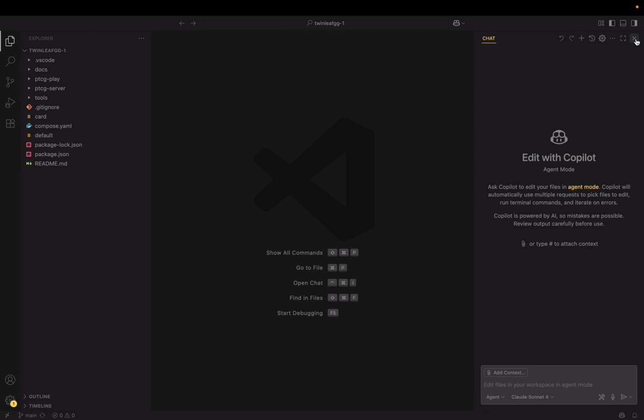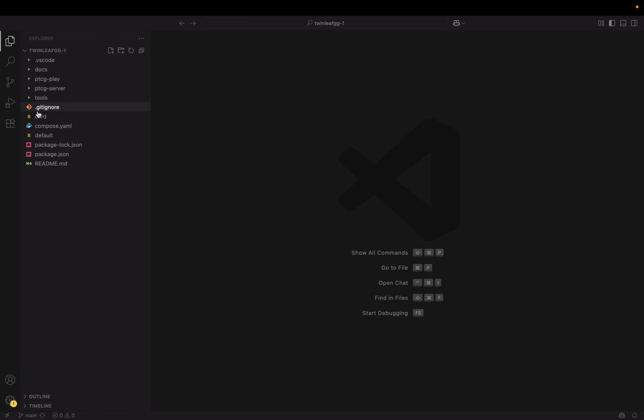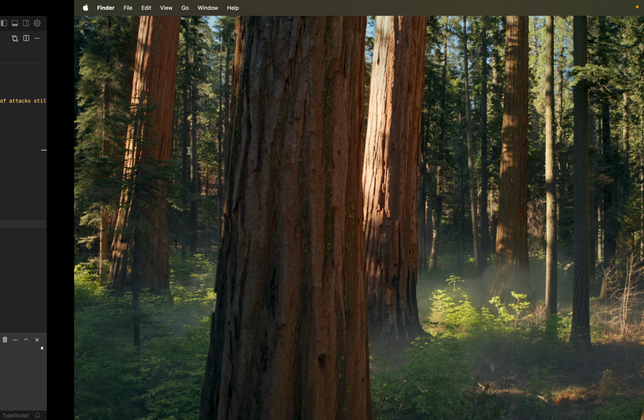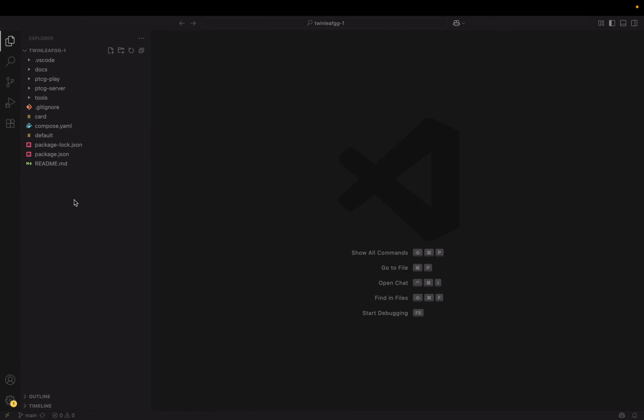Now you're brought into VS Code and you have your Twinleaf stuff here. So from here, you can pick up from where I left off on my first video for creating a card, I guess. You know what? Yeah, let's make a quick card, just so that we have something to do an example of pushing a card.